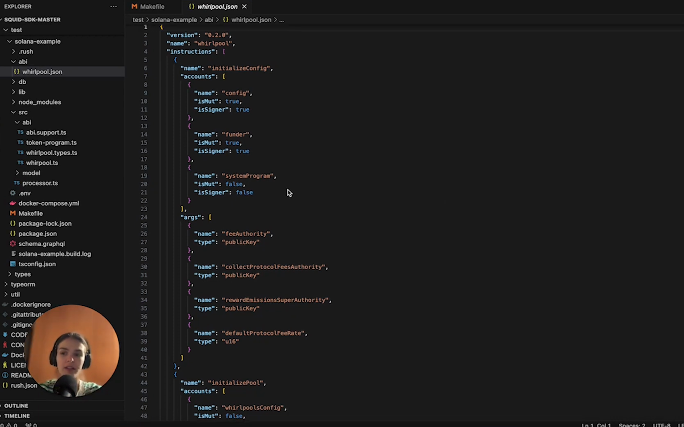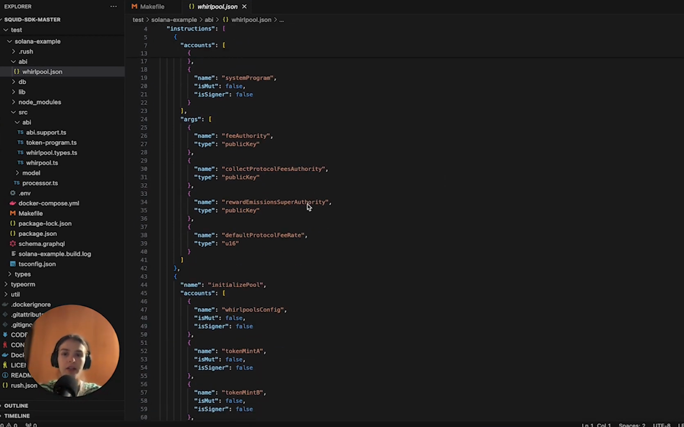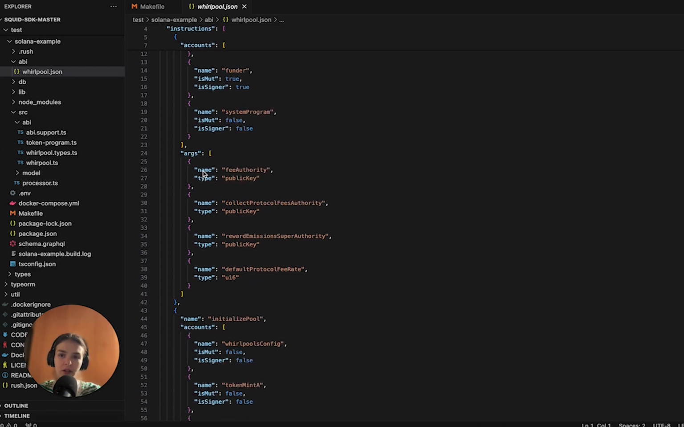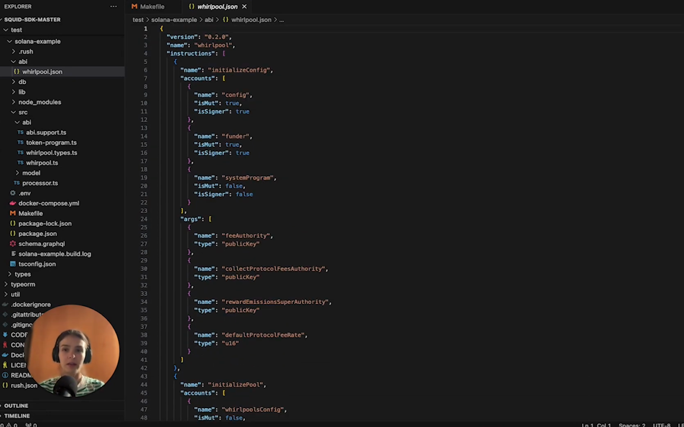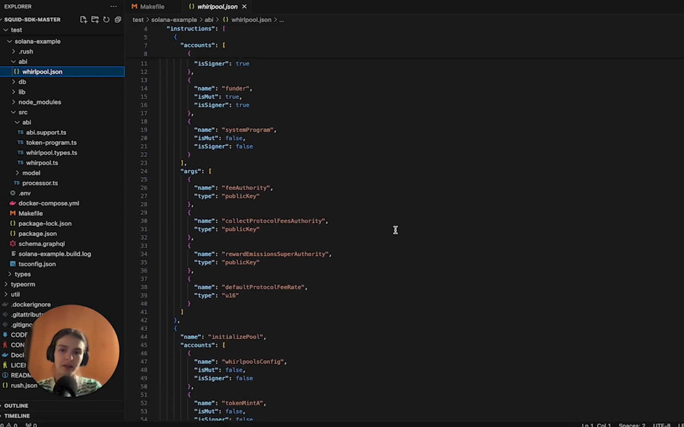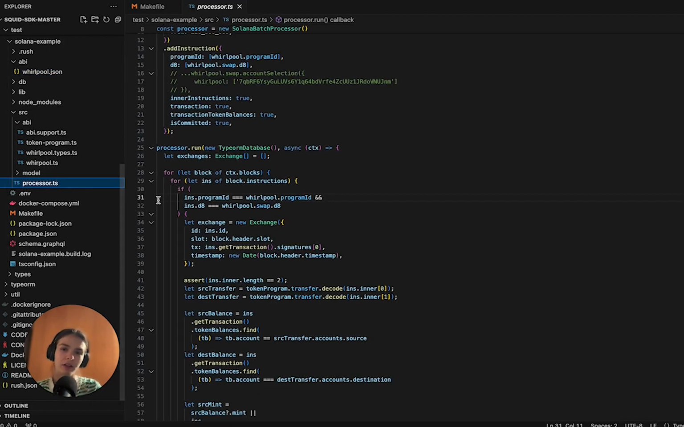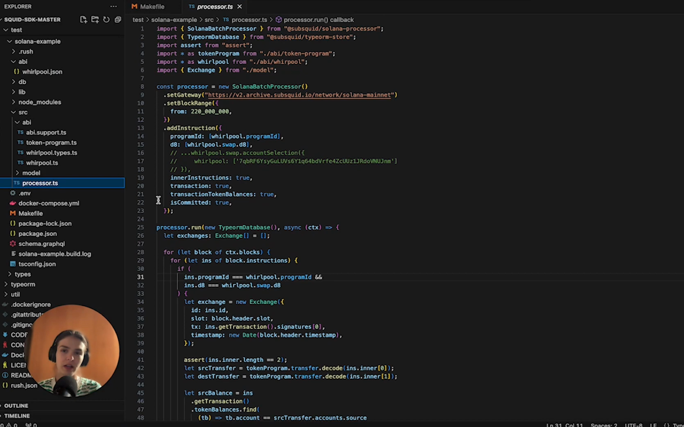Next, we have the contract ABI that we need to use to decode the data. However, contracts are somewhat different on Solana compared to Ethereum, so instead of functions, they have instructions. And when we decode the data, we will also see some differences. However, just like in the EVM compatible project, we can use SQG typegen to generate the types from the ABI and use it to decode the data. So next, let's look at the core of the project, which is the processor.typescript file.